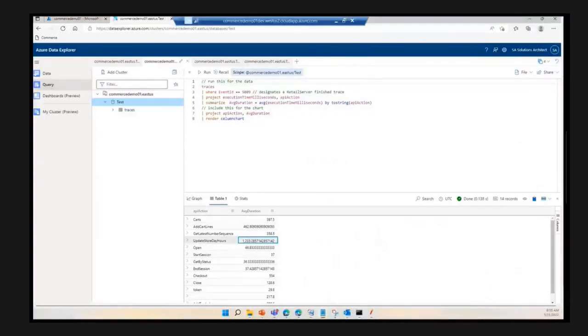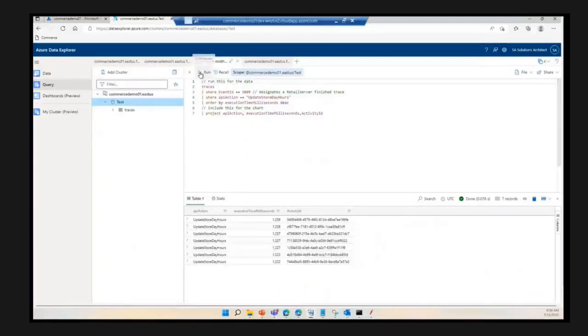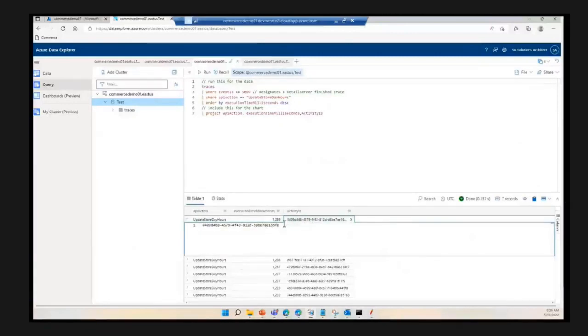Now we will deep dive into the update store day by store request and see what logic in the API is causing the issue. To narrow down to specific requests, we need the activity ID of the request. We can get the activity ID by running this query. After we have the activity ID, we can filter the telemetry data for the specific instance of the API call and see the logs for that activity ID. This can help us narrow down the issue.